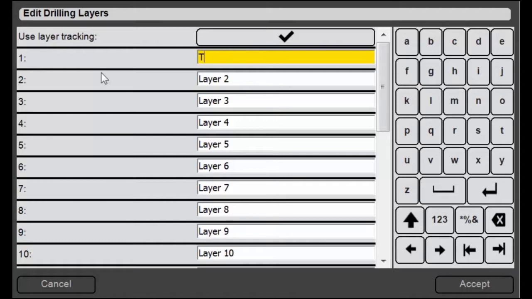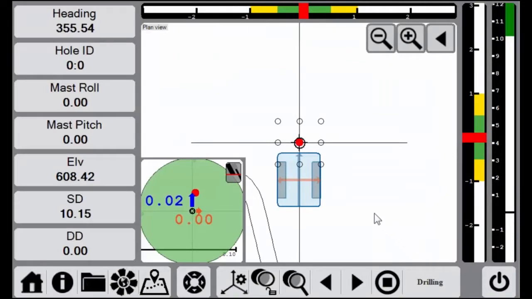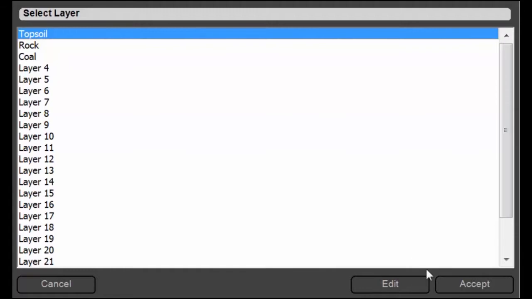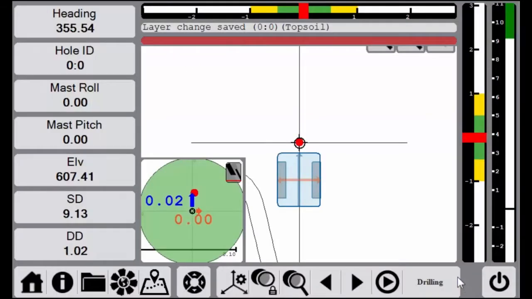So if I want to change this layer to be topsoil, next to be rock, and the third to be, let's say we're drilling down to coal, I'll hit accept here. And then when I press F1, it's going to prompt me, what layer am I on? I'll say topsoil, hit accept.